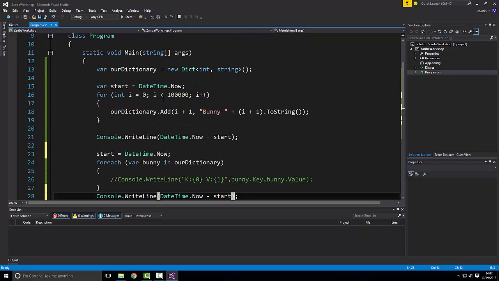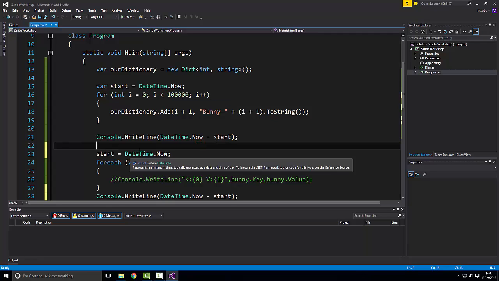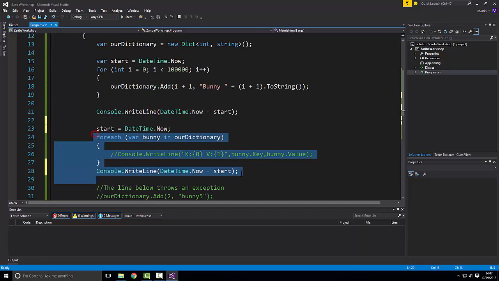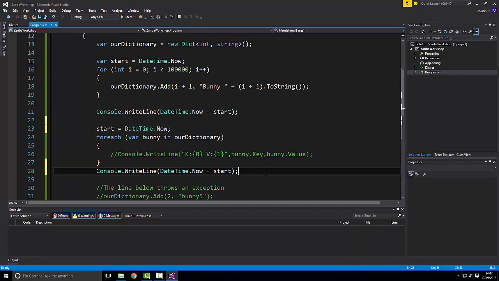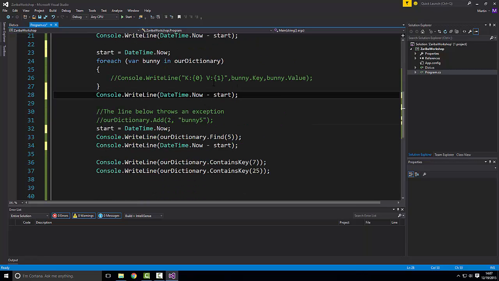So the first one is adding 100,000 elements. Then we would like to go through all of them, maybe do some operations there, but not print because this takes a lot of time. And finally, we would like to find some element. Let's make it a bit more interesting, something like 7,654.